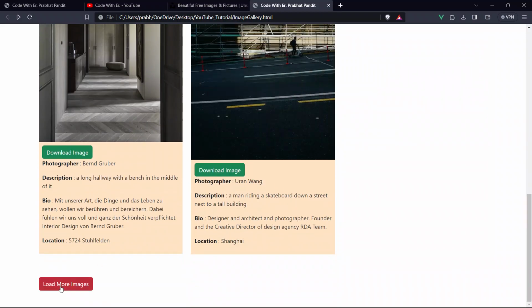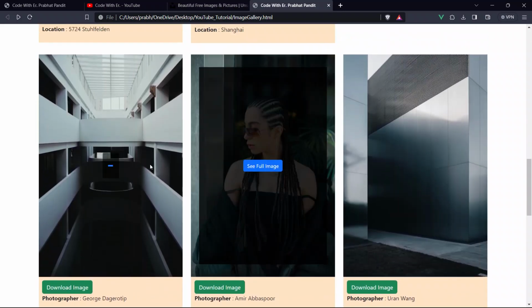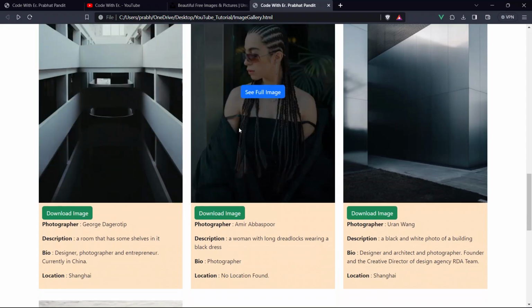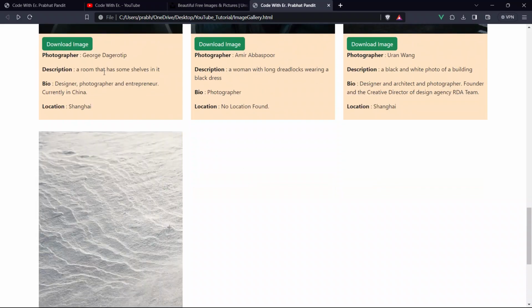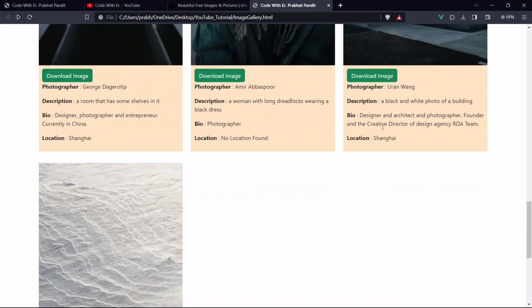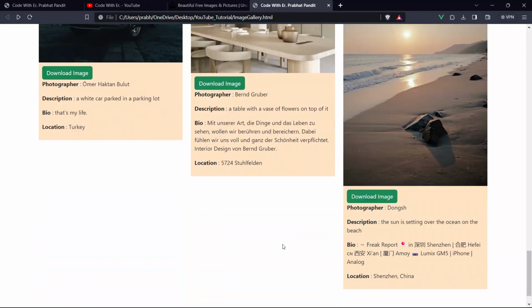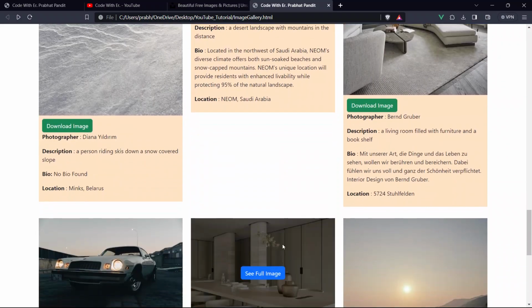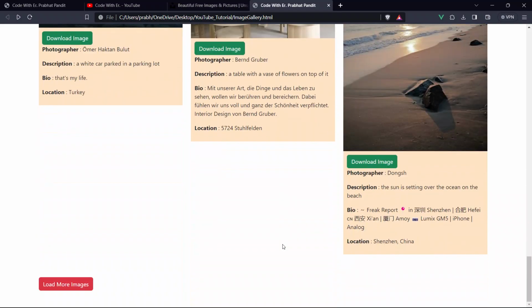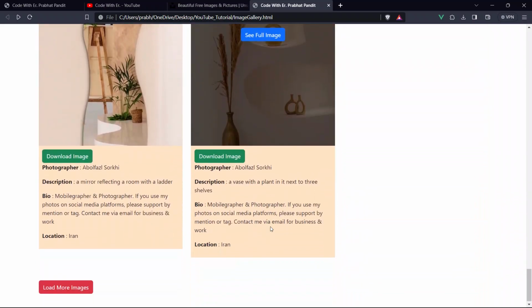So click on this load more image button. See, we are loading the images dynamically, and everything is working fine and fantastic. See full image button also, overlay effect also. This background color is looking cool and dynamic too. Again click the load more image button. Every time we are loading only 5 images, but it is up to you how many images you want to load. Again click it, we are loading 5 more images. Our code is working fine.